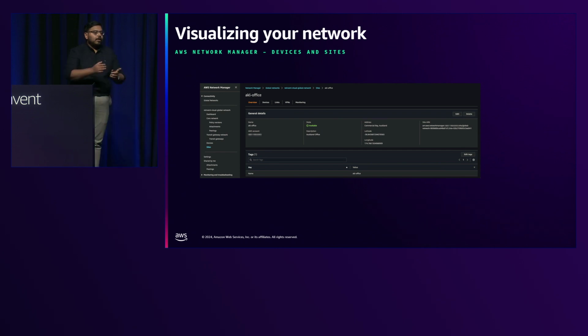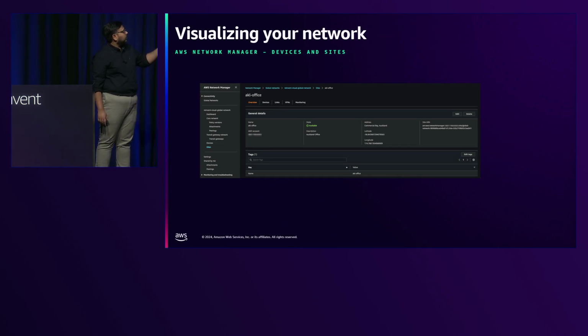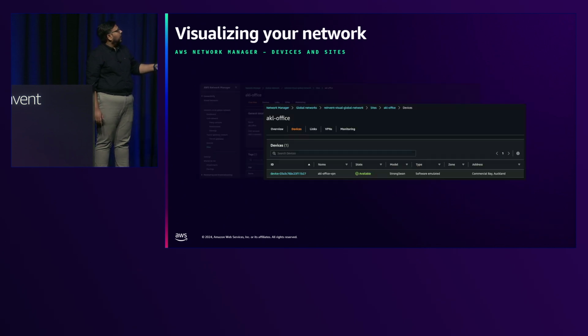Now, one of the things that people sometimes don't realize with Network Manager is that not only can you visualize your AWS resources, but you can also visualize your on-premises resources that are connecting to the AWS network. You can do this using either the CLI or the console. The example I'm showing here is the Auckland office that is connecting using the site-to-site VPN service. So you can register that site in Network Manager, and then you can go ahead and add the device. The device here represents the device on the on-premises network that is establishing the VPN connection.